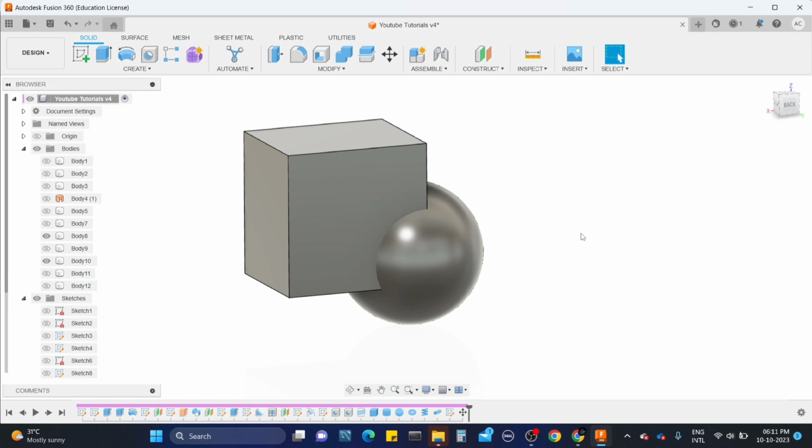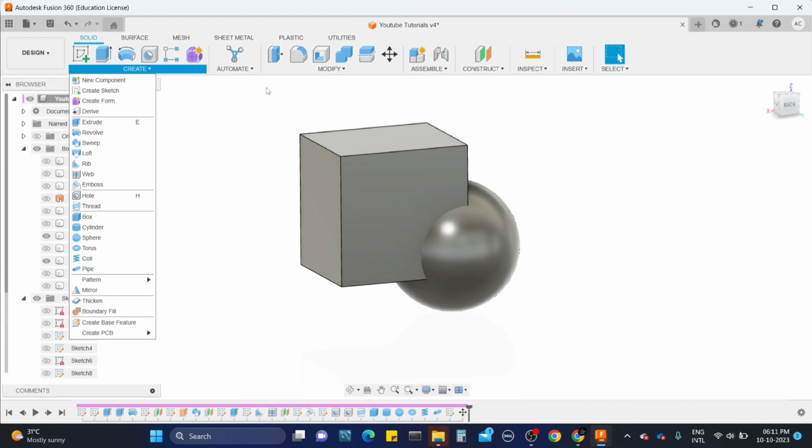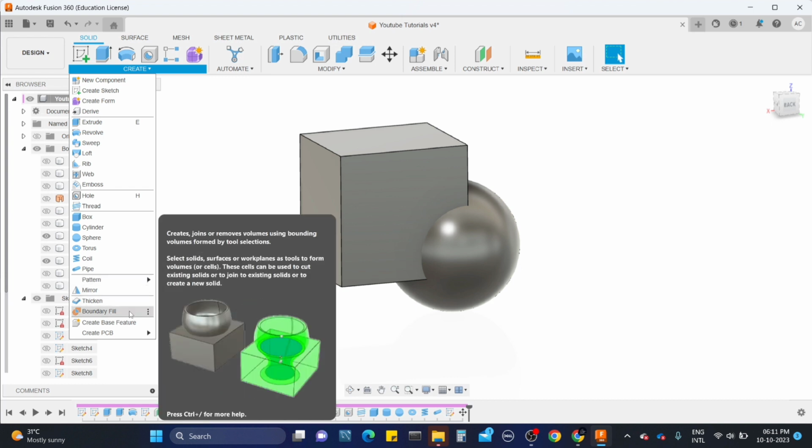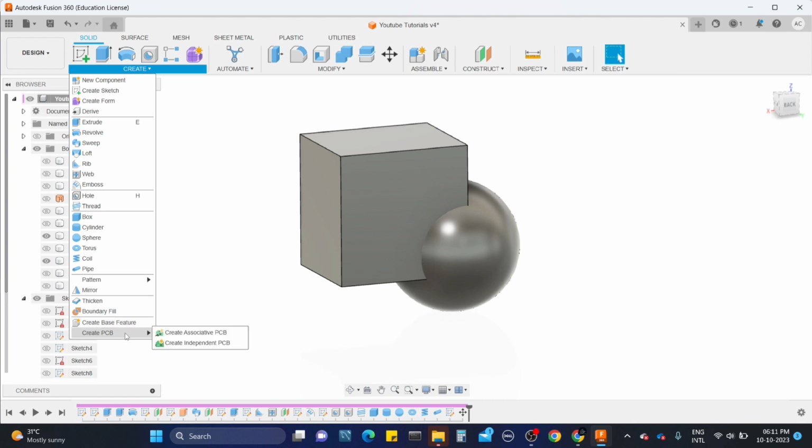In today's video, we're going to complete the create section tools. Okay, let's jump into the tutorial without any delays. In the previous videos, I explained the pattern designs, but I didn't explain the mirror. So in this video, I explain that, and also the thickness, the boundary fill, create base feature, and PCB. I will not go deeply into PCB. I will explain only these tools and the basic things about them. Okay, let's jump to the first one.